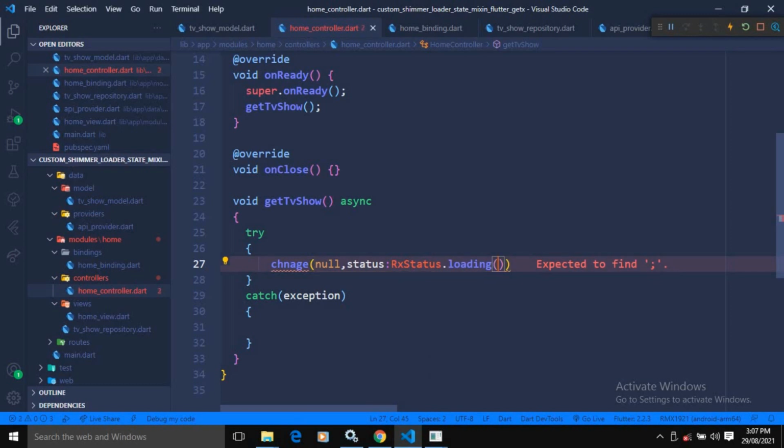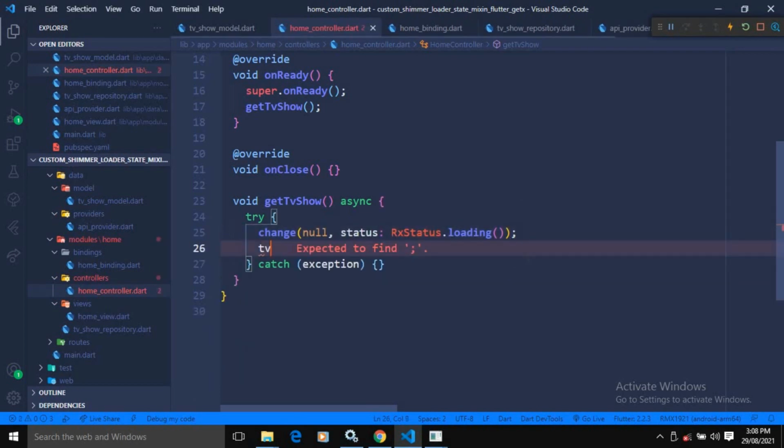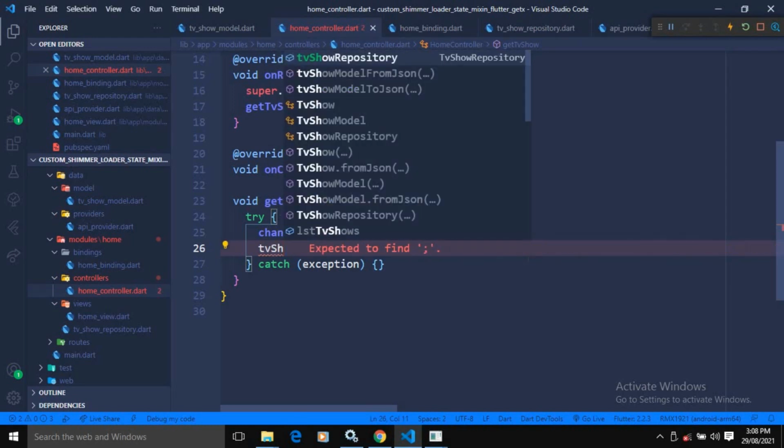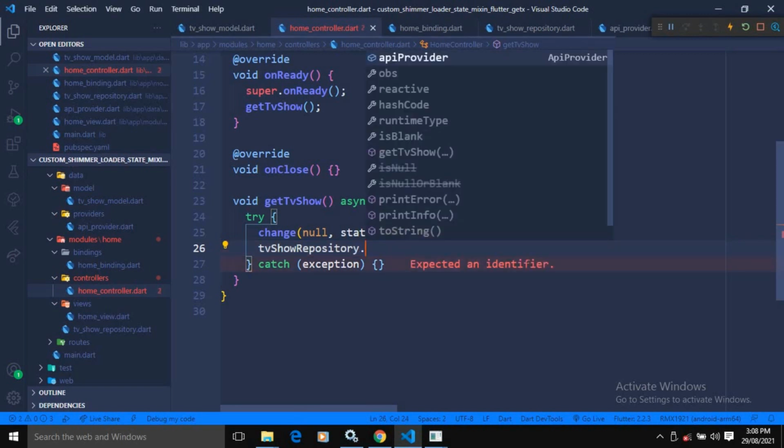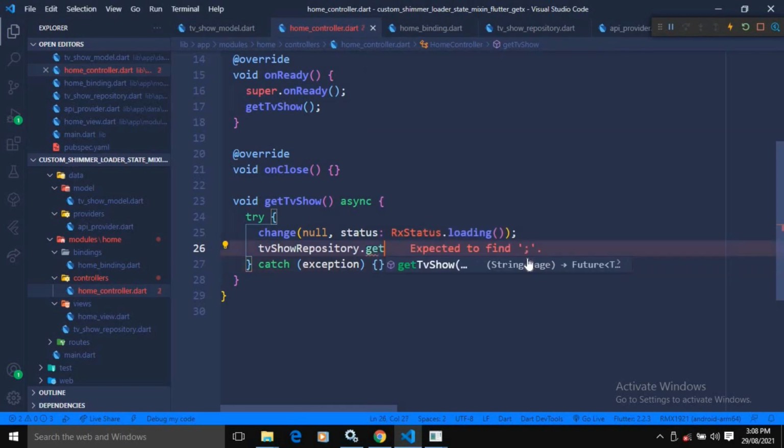This means initially when the API is called, it will take some time to load the data. Till then this loading will be displayed. Now what will be displayed as a loader, that I will discuss later on. The spelling is wrong here, it will be changed. Now after that, here I will use TVShowRepository, which I have created above. It contains the method getTVShow. Here I need to pass the page number. I will pass the page number as 1.